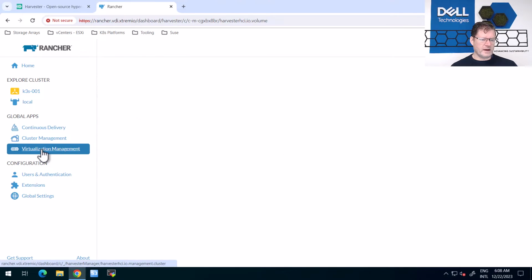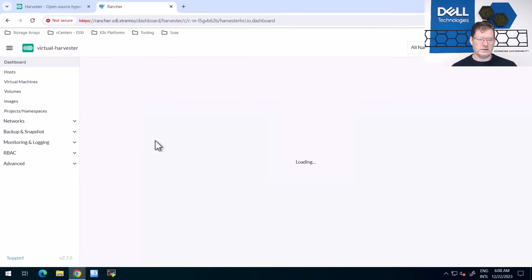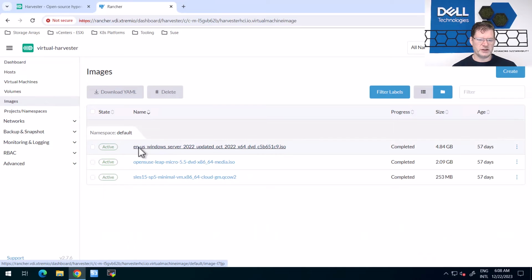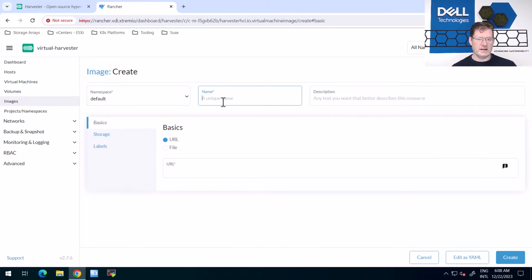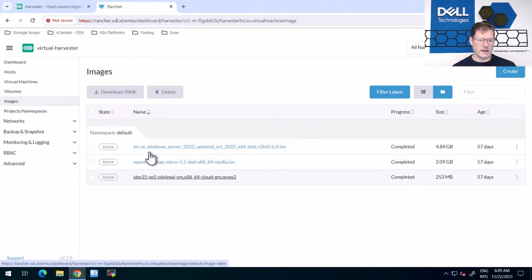So if I go into the virtual Harvester, the reason I go here is because I pre-uploaded an image here for a Windows virtual machine. You can see that sitting here. If I need a new one, I can simply say create, then I can select a name, and I can browse for an ISO and just upload it into the environment. So this time I preloaded a Windows server environment.